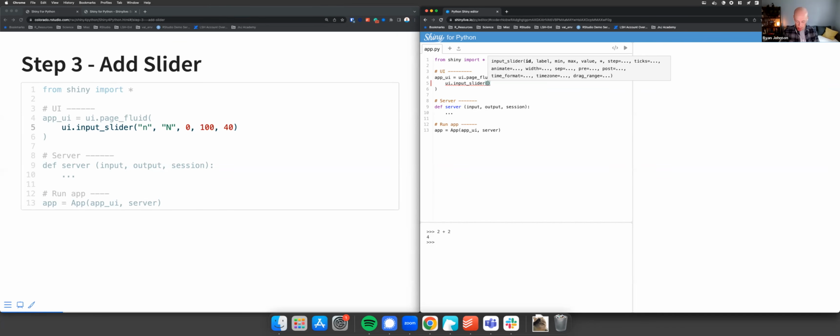So let's just give it a name of lowercase n. It's an ID. The next thing is going to be the label. We'll make it a capital N. And then we have to set a minimum and maximum value for the slider bar. So we'll say the minimum value is 0, the max is 100, and then we need a default value. So when you first open up this application, what's that value going to be set to? And we'll just set it to 40, but you can make it whatever number you want.